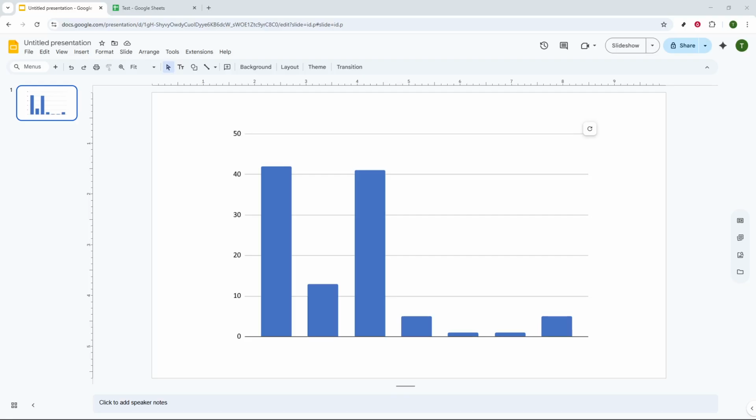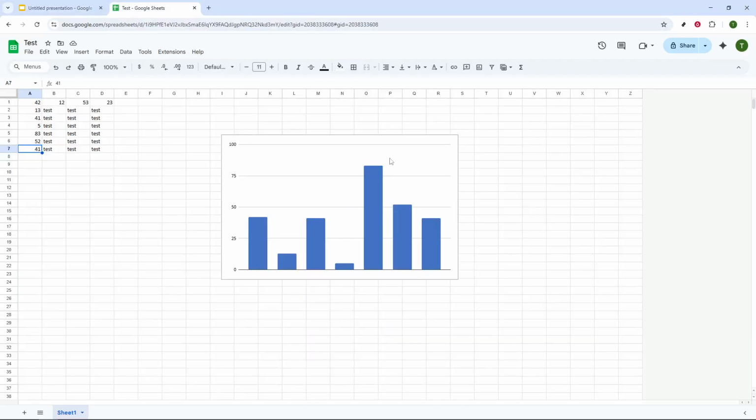Make sure that the data feeding into your chart is correctly updated there. This step is crucial because any discrepancies here will carry over into your Google Slides presentation. So, once you're confident that everything is in place and accurate, we can move on to the next part of the process. Next, switch over to your Google Slides presentation.